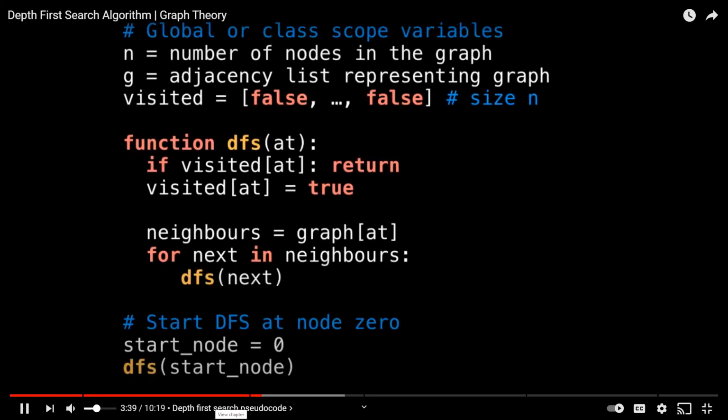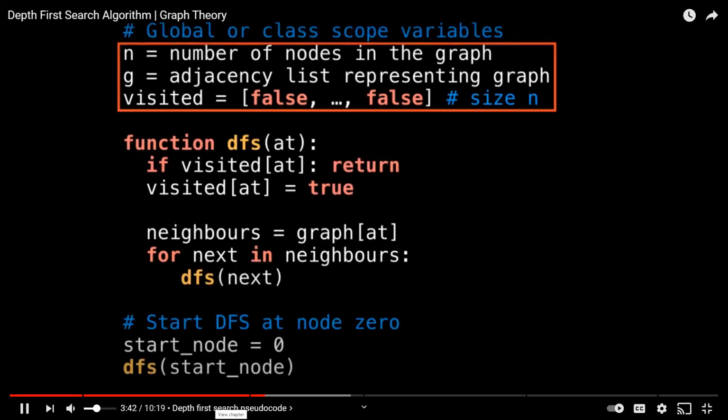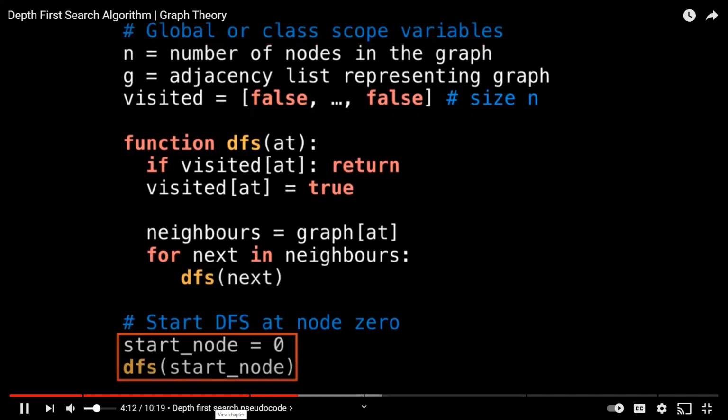The first thing we'll need to do is initialize these three variables, which are n, the number of nodes in our graph, g, the adjacency list representing the graph, and visited, a Boolean array containing true or false at index i, depending on whether or not node i has been visited. In the beginning, this array should have all false values because we have not visited any nodes in the graph. Once that is set up, at the bottom, I define our starting node to be node 0 and then call the depth first search method to do the exploration.